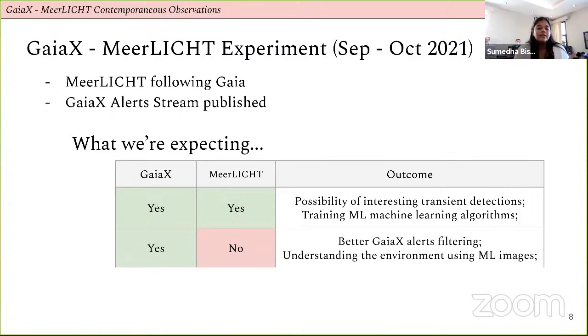Secondly, maybe Gaia X detected something, but MELIC did not. One of the obvious problems with this is that MELIC is on the ground and Gaia is in space. So MELIC is bound by the weather and the phases of the moon and things like that. That could be an issue right off the bat. But if we know that both of them were observing and we still don't see a detection in MELIC, that could potentially help us better the Gaia X alerts filtering. And we could also go into the MELIC database and look at the environment using the MELIC images.